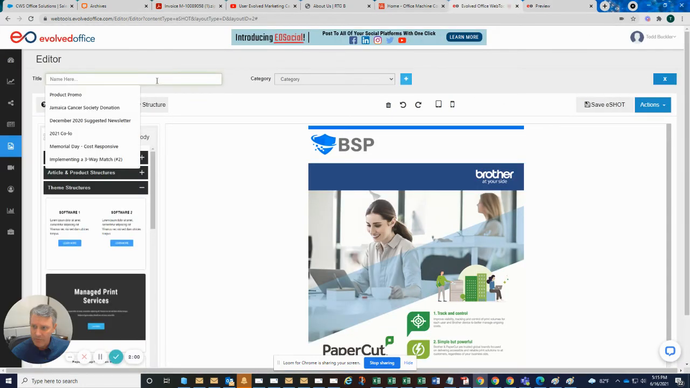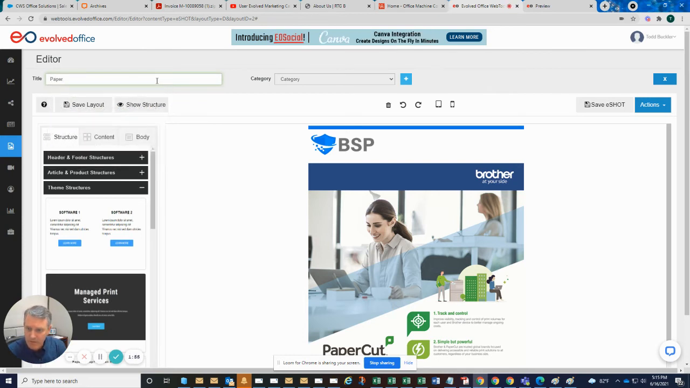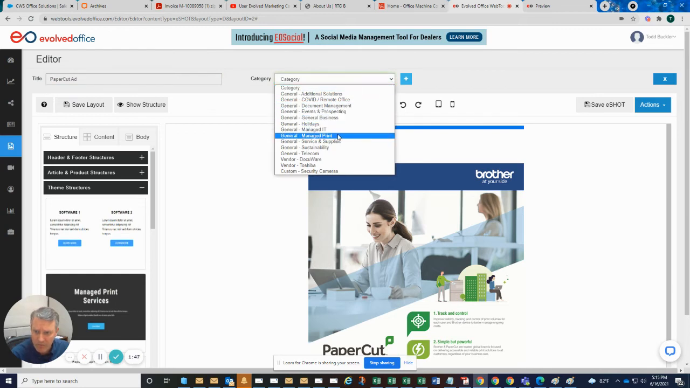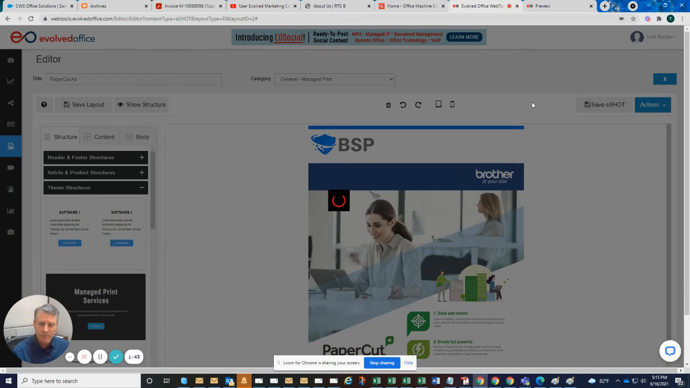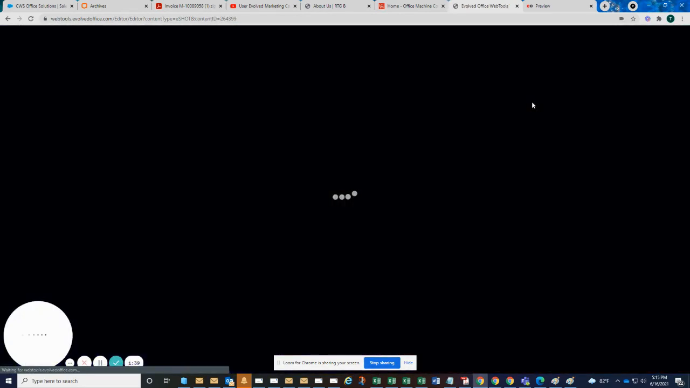So I am going to save it real quick. I'm going to save it as paper cut ad. So you want to give it a title, and then I'm going to give it a category. I'm going to give it manage print, and I'm going to hit save eShot. That way it's saved in there for future use.